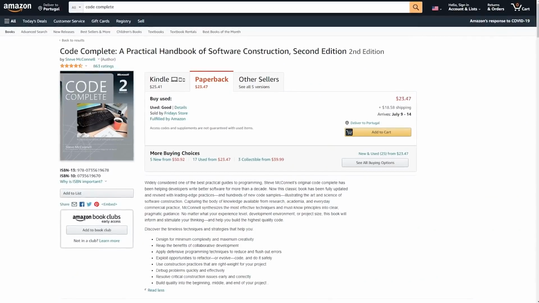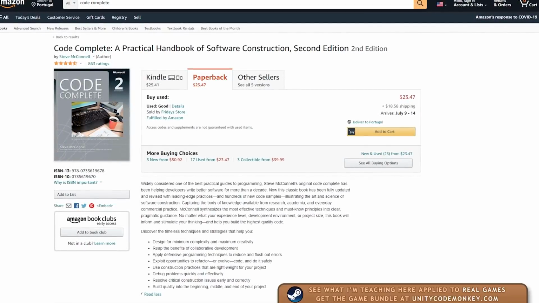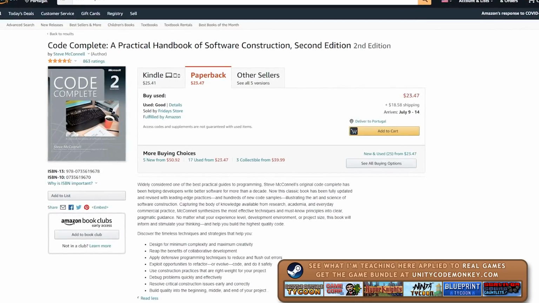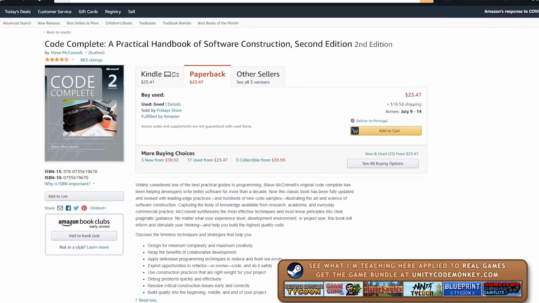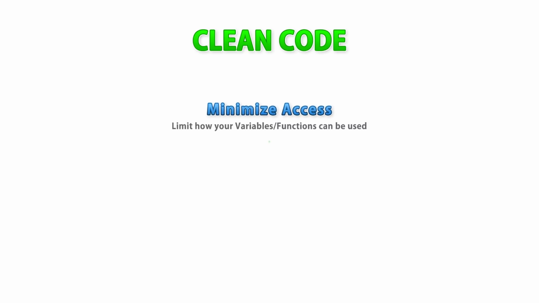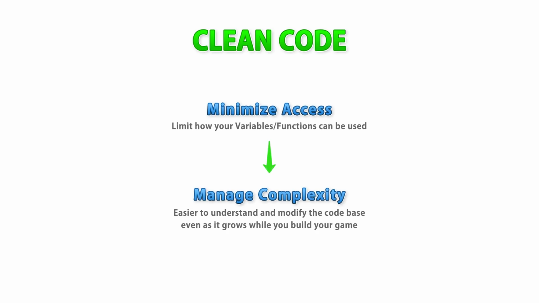Now, first of all, if you're not familiar with the term clean code, I would highly recommend the book Clean Code. Once you read it, you will increase your skills as a programmer tenfold. It is definitely the one thing that I have read with regards to programming that had the biggest positive impact on my code quality. A really important part of writing clean code is minimizing access as much as possible. So every field, every variable or class really should be as limited as possible while allowing it to achieve its purpose. This is one of the best methods you have for managing complexity and ensuring your code is still easy to understand even as it grows.